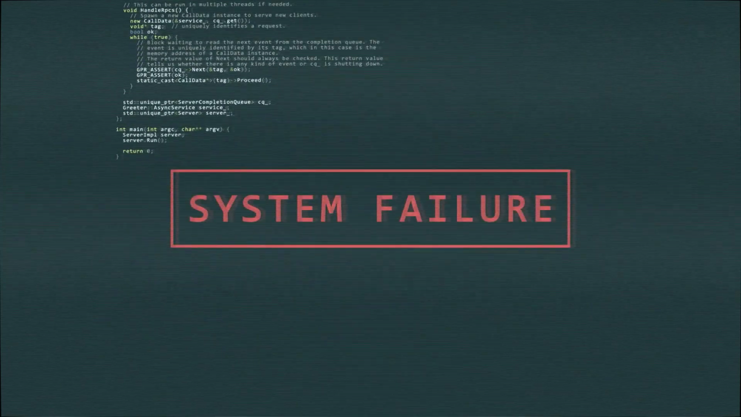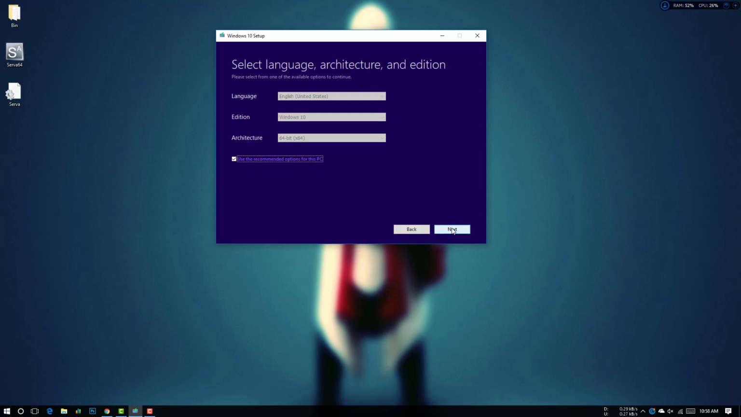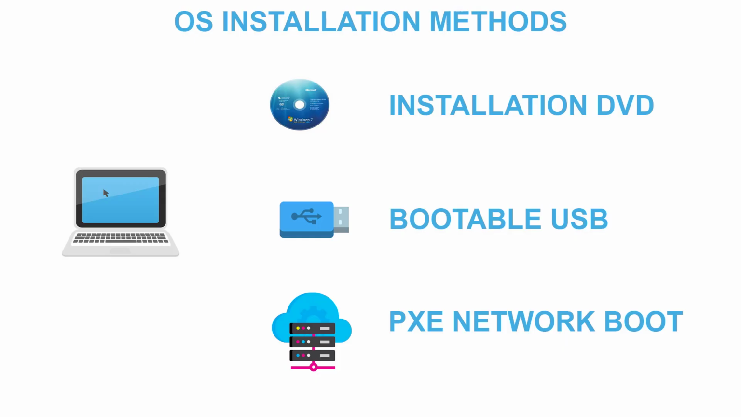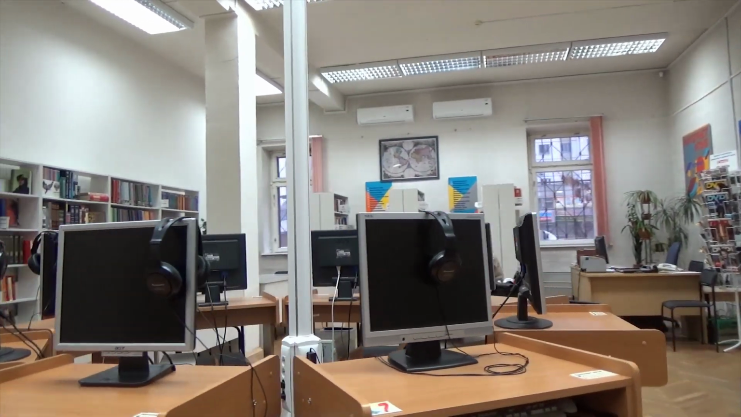Your system may fail at any point of your life. And sure, suddenly you remember that your friend already took your OS DVD last week and hasn't returned it. So if you don't have a DVD or USB drive, then instead of quitting, you may use your LAN connection to install your OS. Also really handy when you need to install an OS on multiple systems, like in this library. So let's find out how to do it.